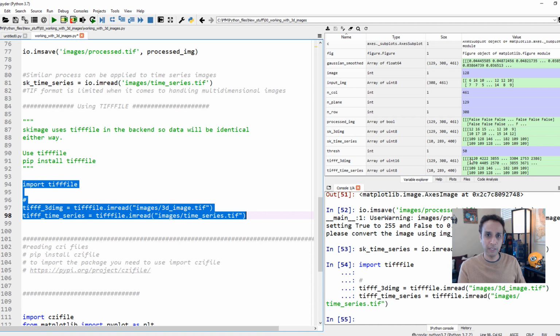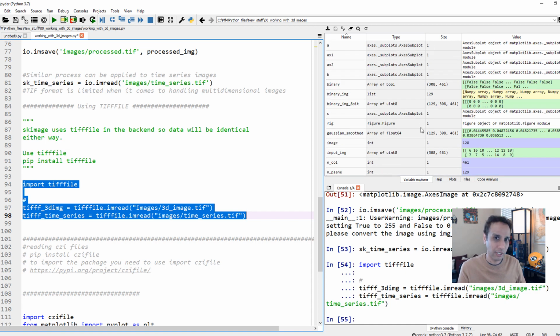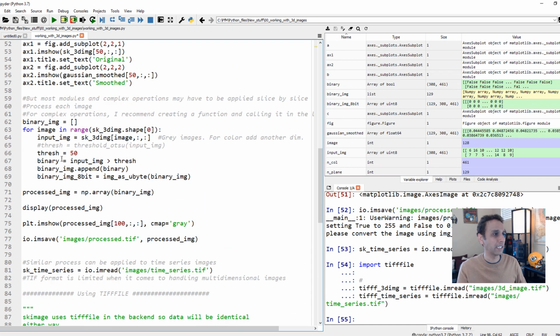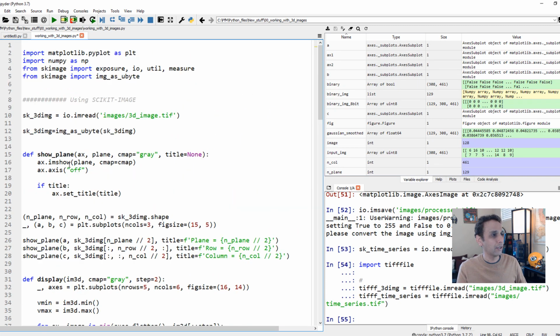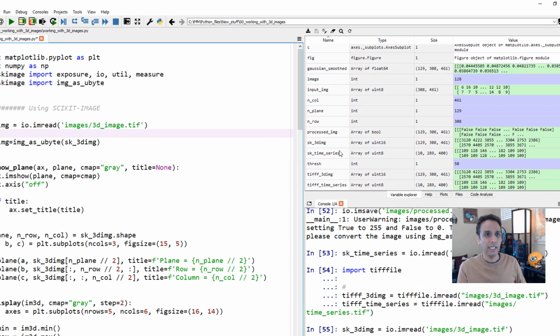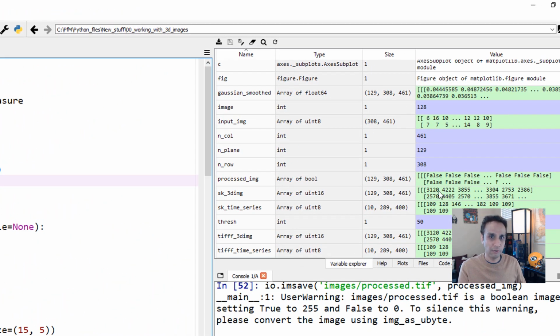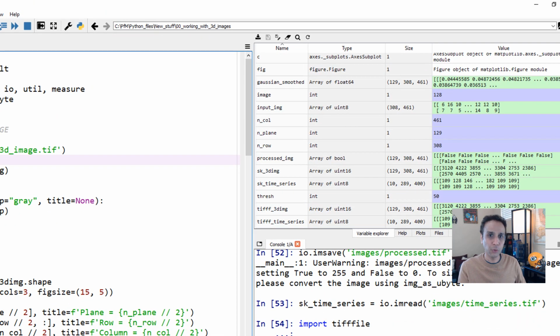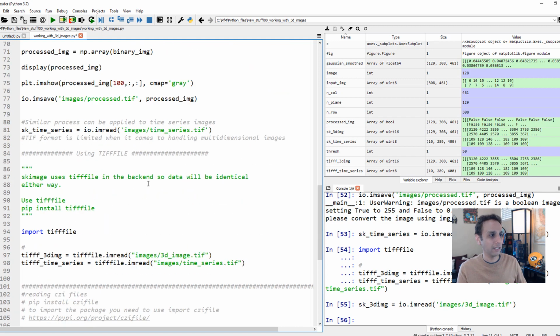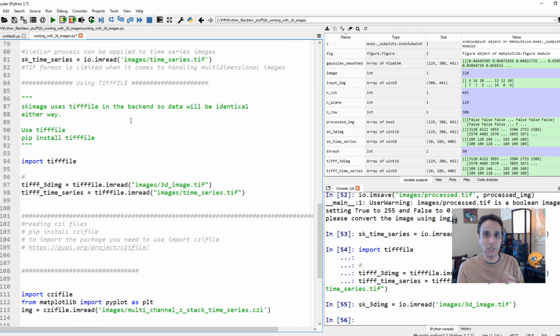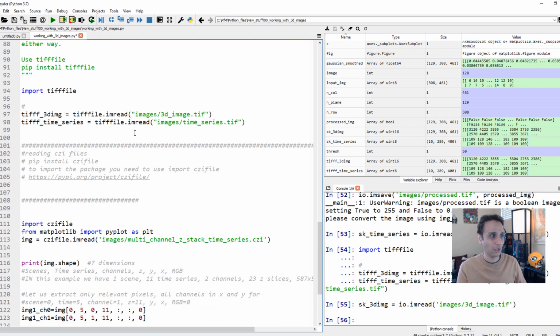The values go from 3120, for example. Let's go ahead and read this image again, and it should be identical. Okay. SK image 3D 3120, 4222, 4222, 3855, exactly the same. So this proves that the images are not changing when you're using scikit-image or TIFF file.